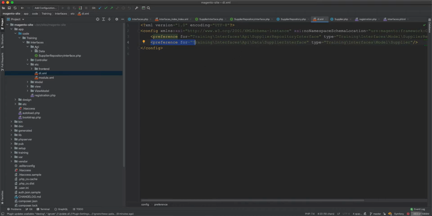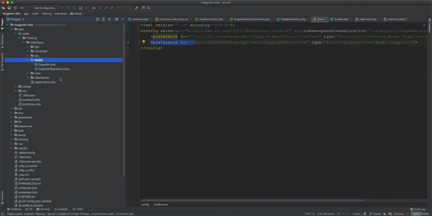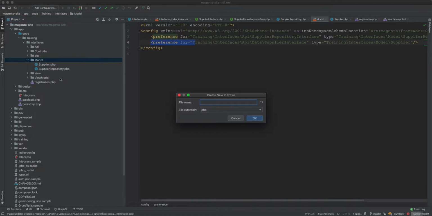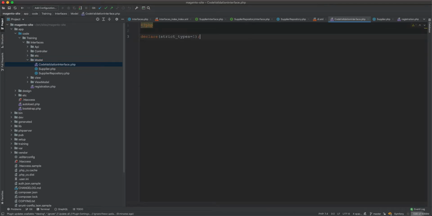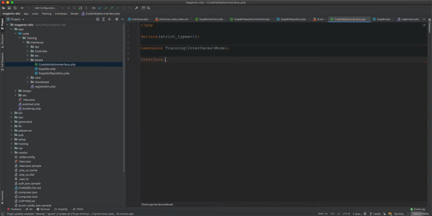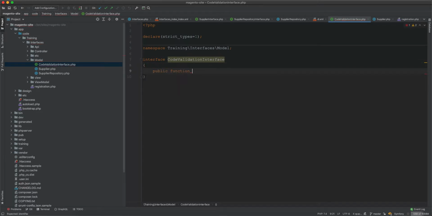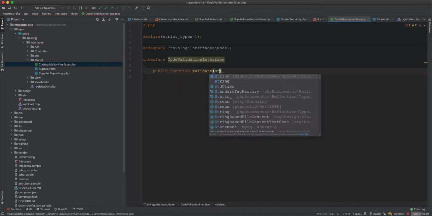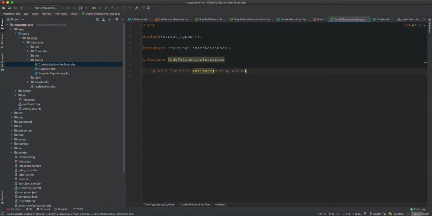Let's have an example of this one. So in the model, I will have an interface, code validation interface, in the training interfaces namespace, and we'll have a method called validate, and then we pass the string code in it, and it returns void. It doesn't return anything. It just throws an exception if the code is not valid.